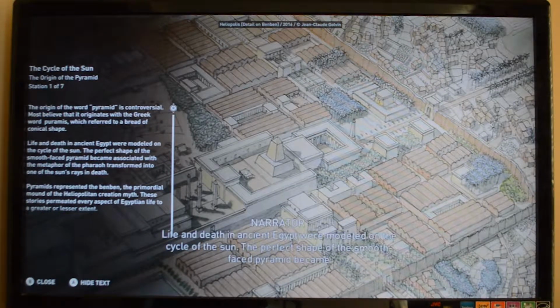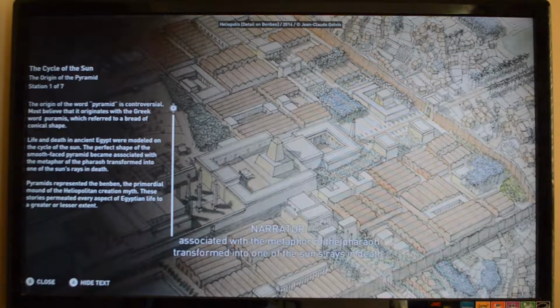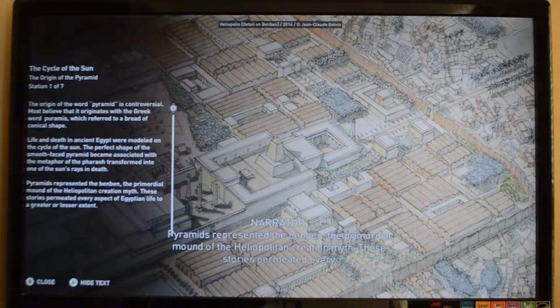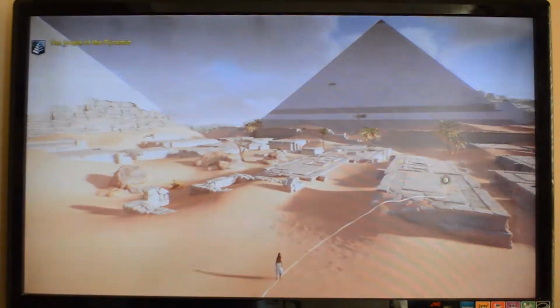Life and death in ancient Egypt were modeled on the cycle of the sun. The perfect shape of the smooth-faced pyramid became associated with the metaphor of the pharaoh transformed into one of the sun's rays in death. Pyramids represented the Benben, the primordial mound of the Heliopolitan creation myth. These stories permeated every aspect of Egyptian life to a greater or lesser extent. Oh, wow.